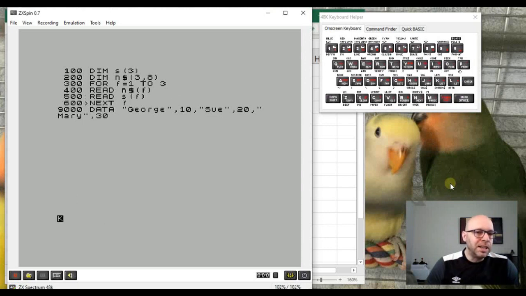So line 100 declares my numeric array, line 200 declares my string array of having 3 elements, each of which being 8 characters long, and then lines 300 through 600 read the data from our data statement and assign those values into both of these variable arrays.